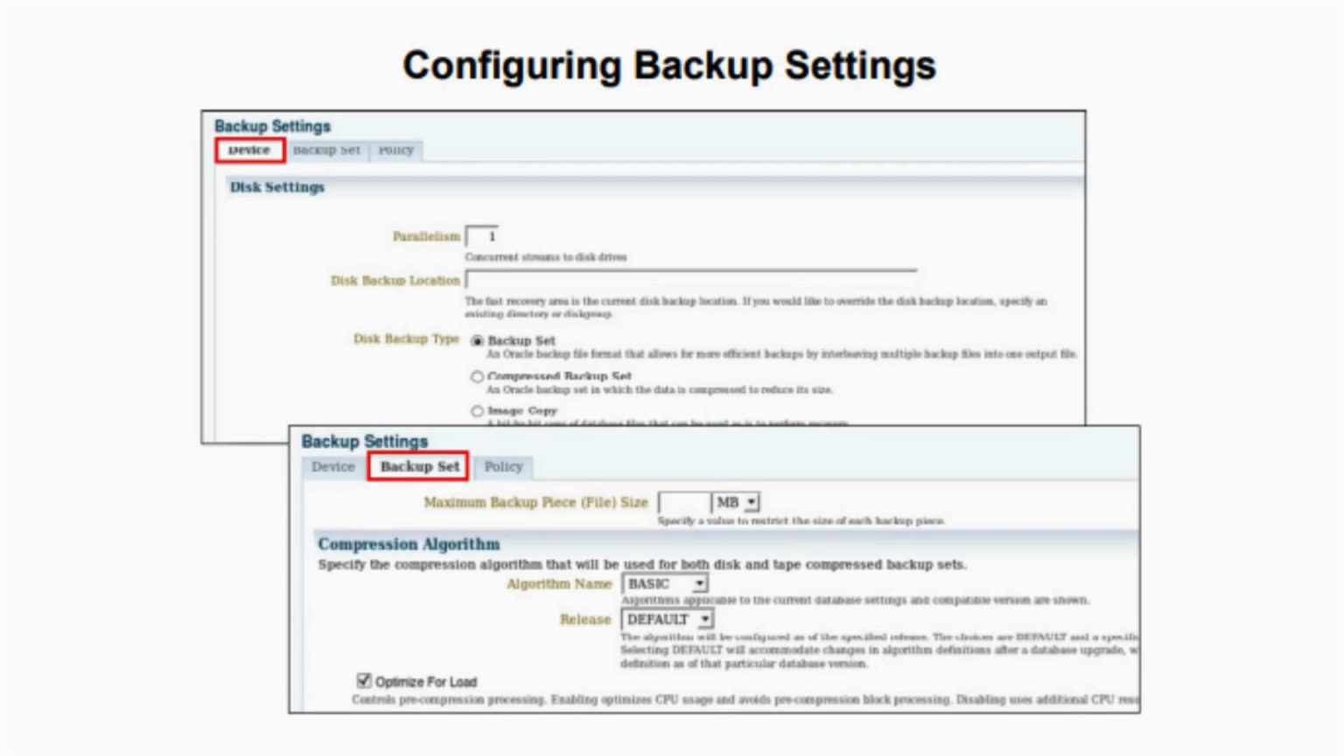By using RMAN commands or the Enterprise Manager Cloud Control interface, you can manage the persistent backup settings that are used for creating backups. In Enterprise Manager Cloud Control, select Availability, Backup and Recovery, Backup Settings. There are separate settings for disk and tape. Tape settings depend on the Media Management Library capabilities. Disk settings include parallelism. How many separate streams of backup information do you want to create?